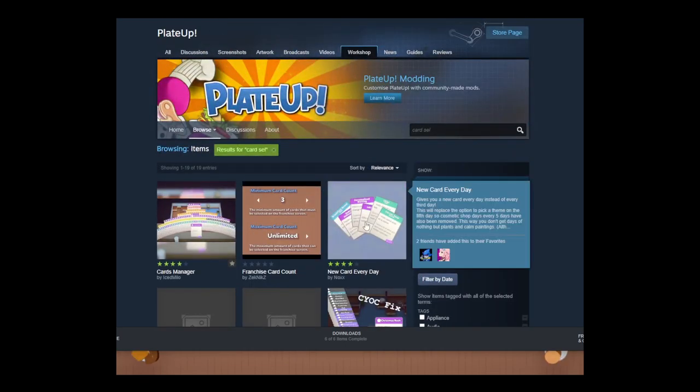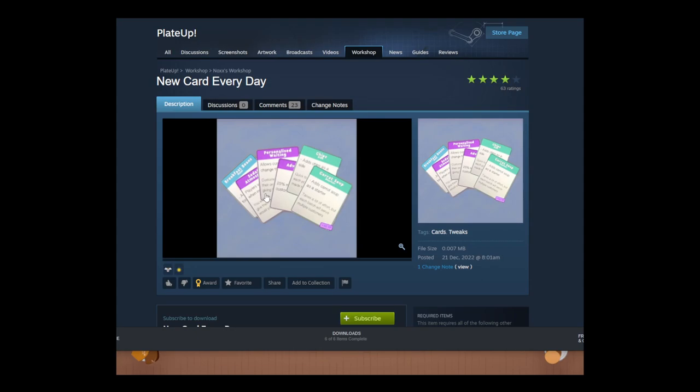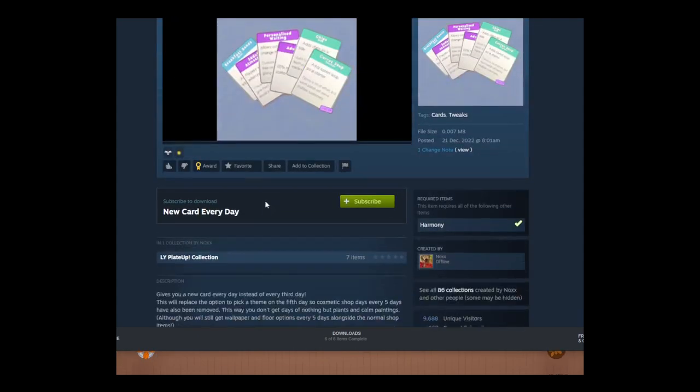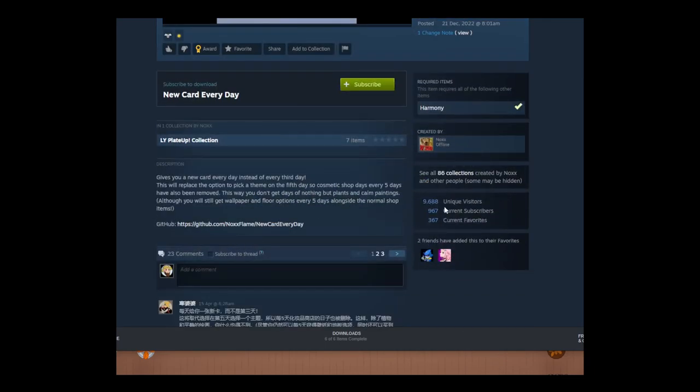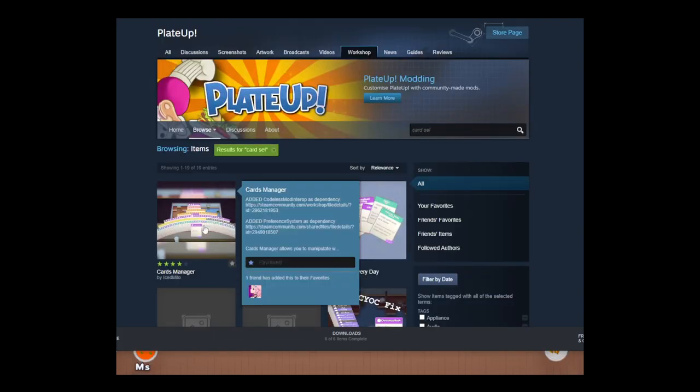You have new card every day. This is a mod where you basically get a new card every single day, not every 3 days as you typically would. This is just a mod by Knox. It's a good mod if you want an extra challenge. Not many people use it because it is quite challenging, but it is nice if you want to have a challenge.